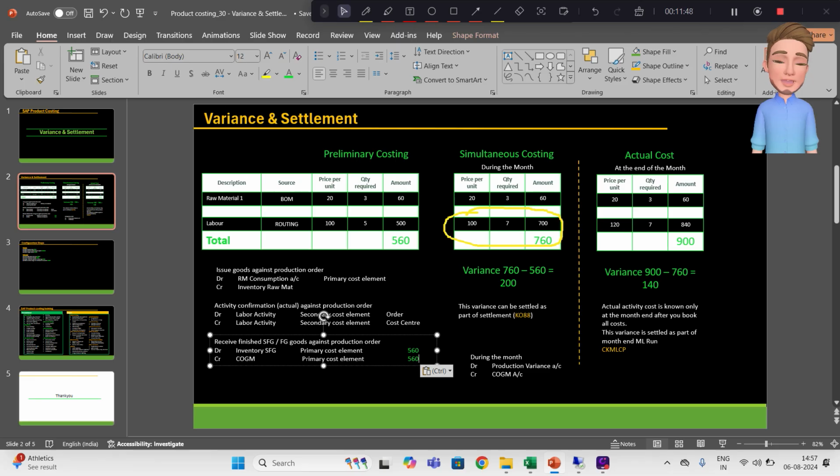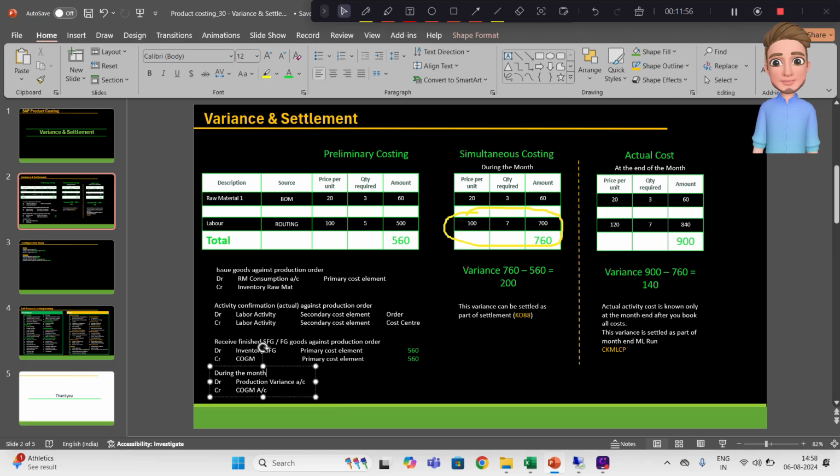But then there is a 200 variance, right? For this particular variance, this entry gets booked. If you settle the variance during the month, you will not have information about the actual cost. You only have information about actual consumption. Then this production variance will come here, so it will come for 200. This particular variance here, again one more 200 here, COGM.